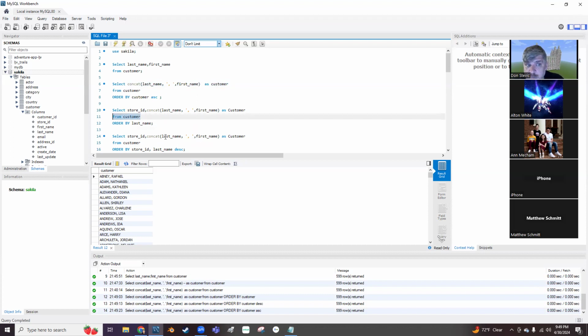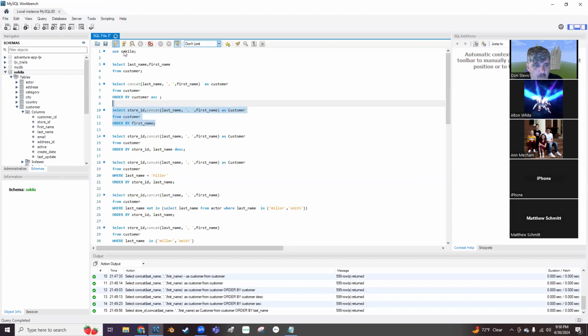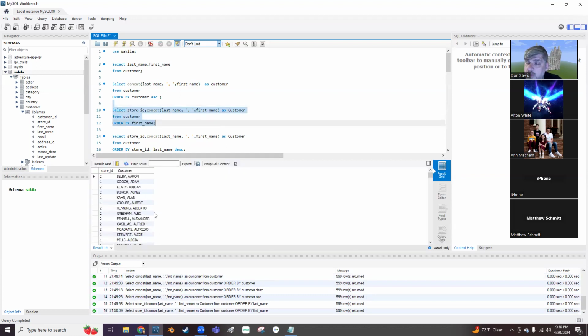Still selecting from the customer table. I'm now selecting the store ID. I'm concatenating the name and setting it as customer. And I'm doing it from customer, and I'm ordering it by last name as opposed by customer. That's going to work just fine. Now I've got a store ID and I've got the customer name. I can order by first name if I wanted to. I don't know why I would do that, but you can.